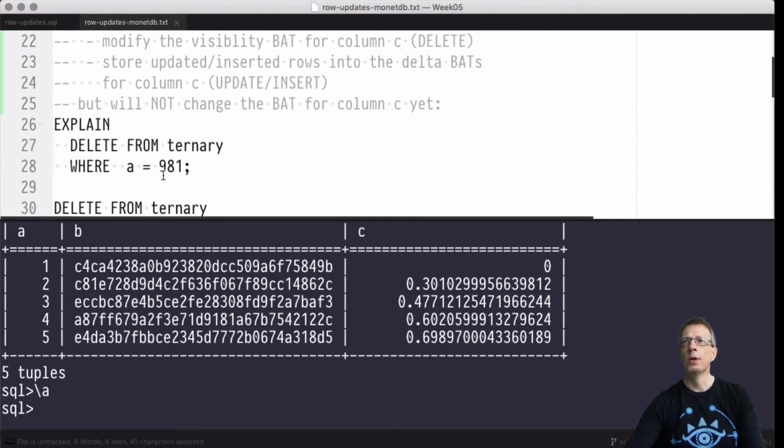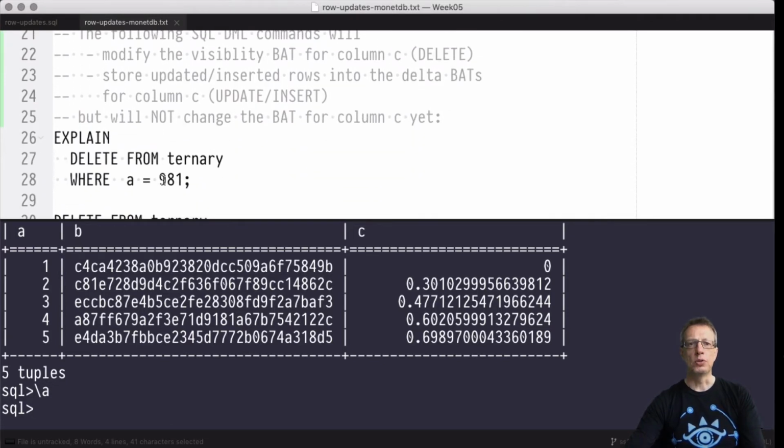Okay. So let's see how deletion would actually perform internally. And to do that, to see that, we would use the explain command.